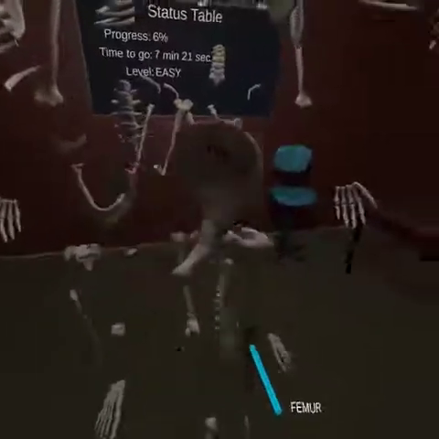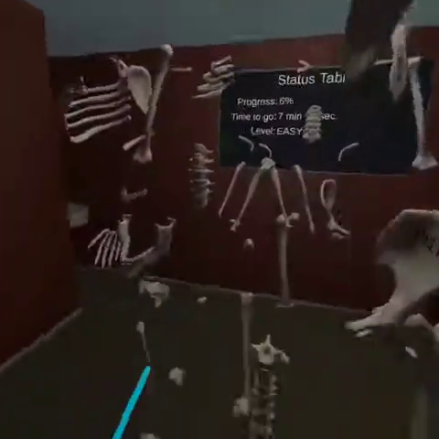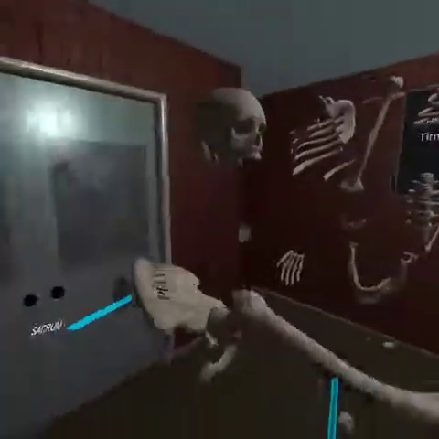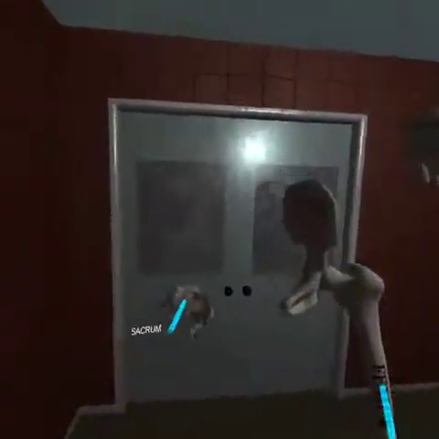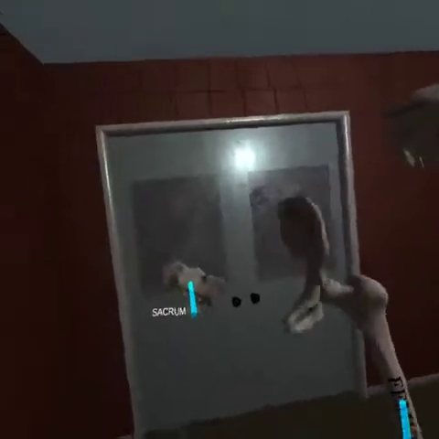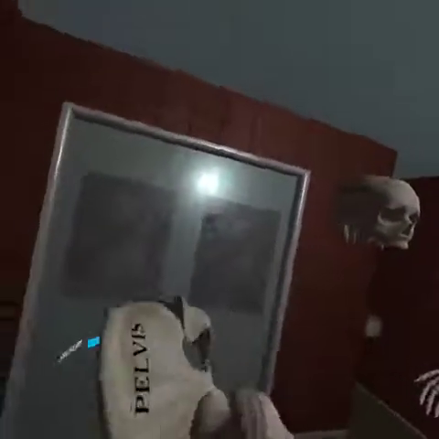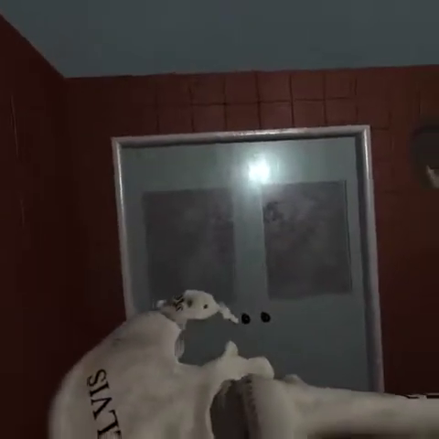So for example, I can hold this and then, let's see if I can find, here we go. I can grab this at the same time. So I can move both things, and it tells me this is the sacrum. Pay attention to these things. You're learning the bones, and I'm holding onto the femur. And I can sit here and I can try to piece them together.